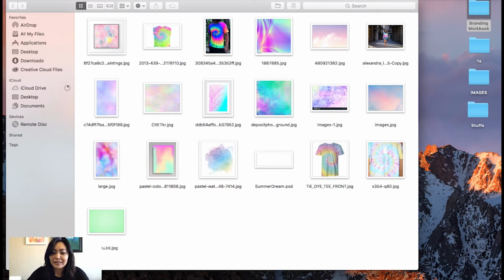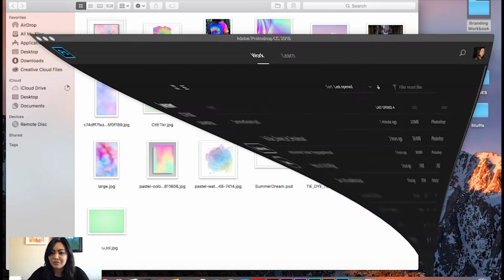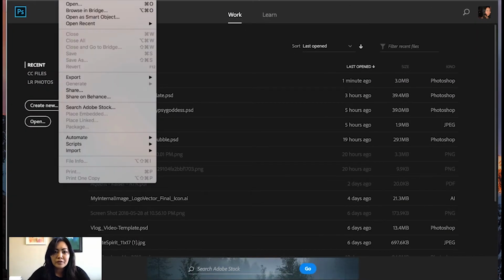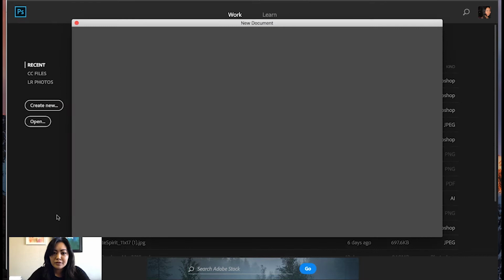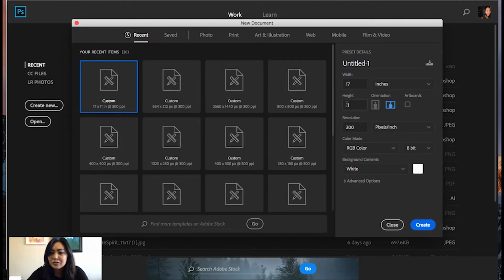Go ahead and open up Adobe Photoshop. So what we're going to do is go to File, New, to create a new document. I like to work on an 11 by 17, but if you want, you can definitely just do the regular paper size, which is 8.5 by 11, in case you wanted to print it out. Let's go ahead and create that, and we're going to do 300 DPI for resolution.